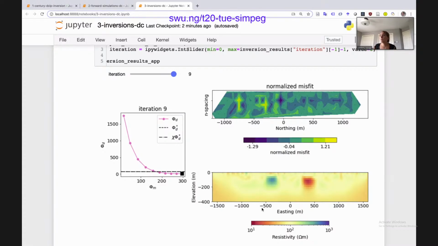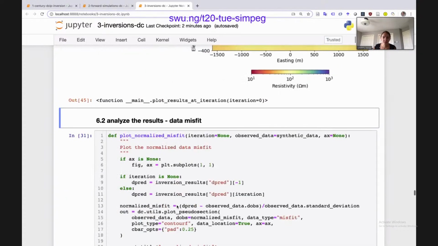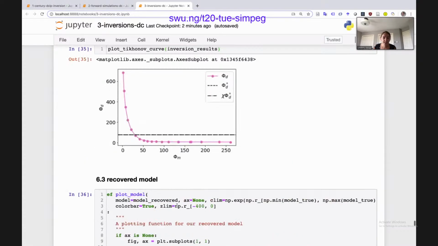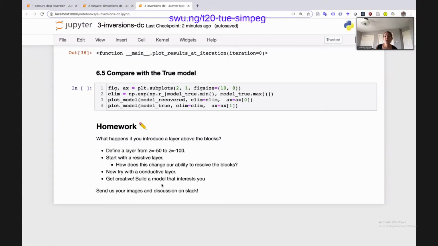And so I realize we are coming up on the hour. What I want to leave you with from this inversion and this example is a few more ideas of things that you can try. As in the previous notebook, what happens if you introduce a resistive layer, a conductive layer? How does that change our ability to resolve those blocks? And then get creative. Let's see if you can build up an interesting model and try and stump some folks, see how well you can recover it, and see what things are really challenging to recover in a DC resistivity inversion.